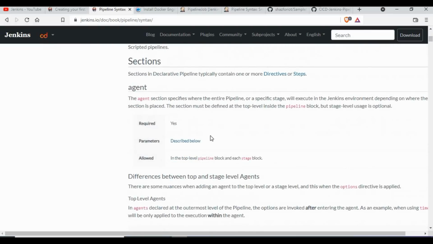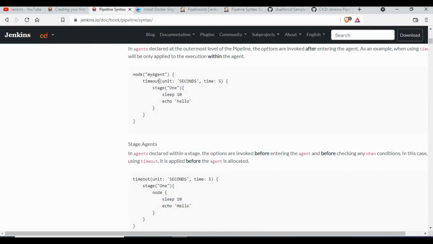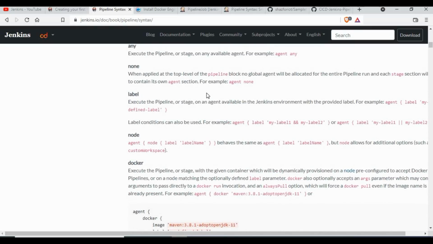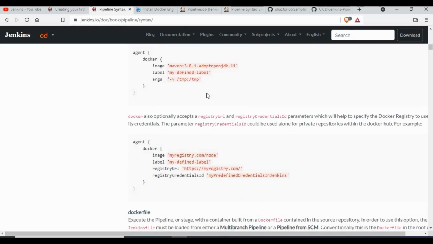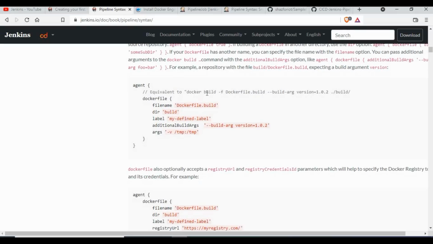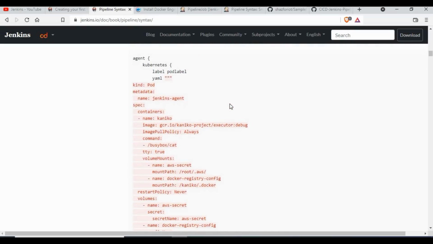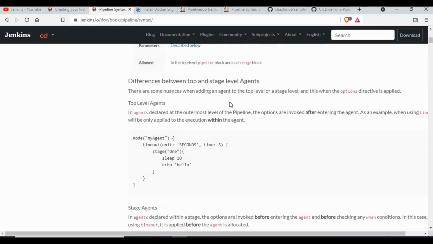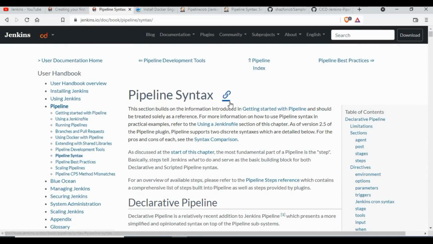So it will give you a lot of information, like what different options you have, how to write the agents or nodes, the labels you need to use, and all that information. If you want to use Docker or Kubernetes, all of that is defined in this pipeline syntax. I will also put that in the video description.